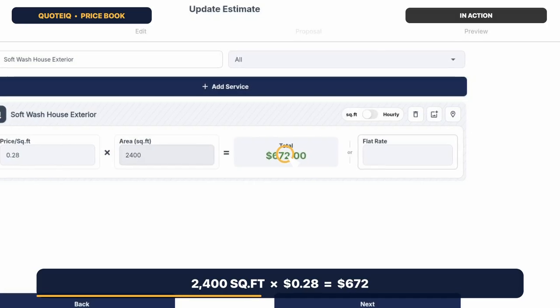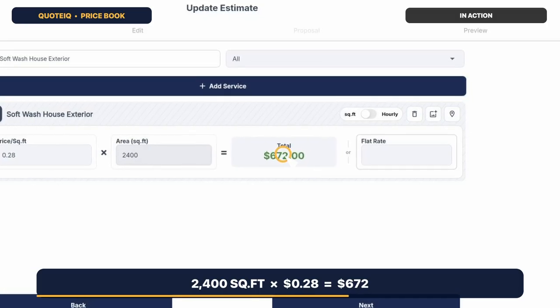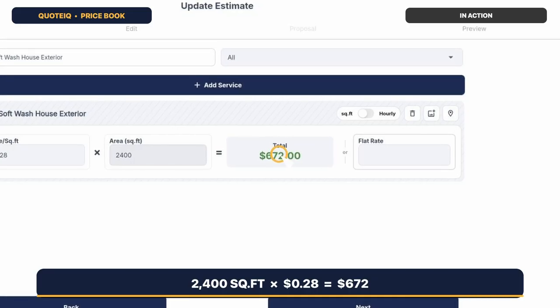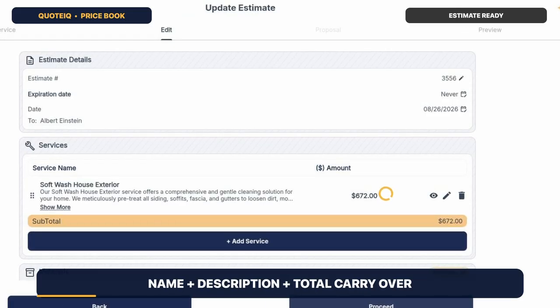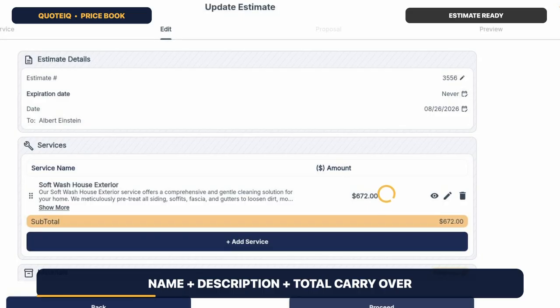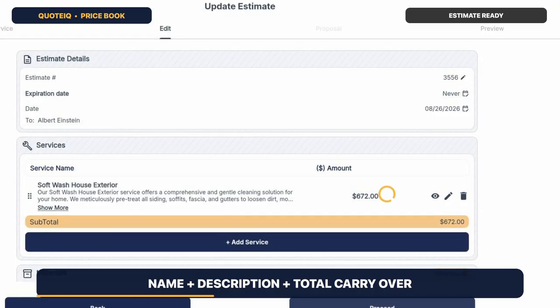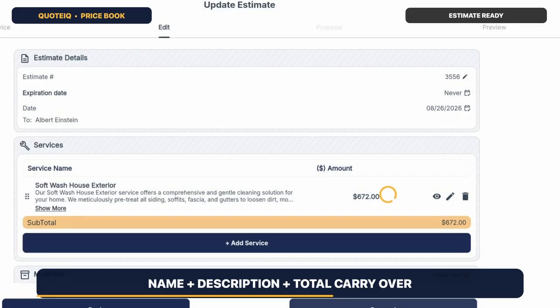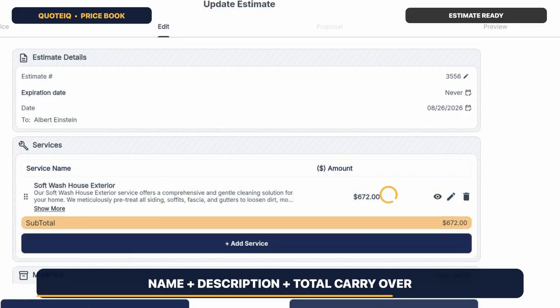You can still use a flat rate when the job needs an override, but the default pricing gives the estimator a consistent starting point. Move to the edit step and the benefit becomes even clearer. The service name, the AI-assisted description, and the $672 total are already on the estimate. No retyping, no calculator on the side, and no need to search an old quote for the wording you used last time.